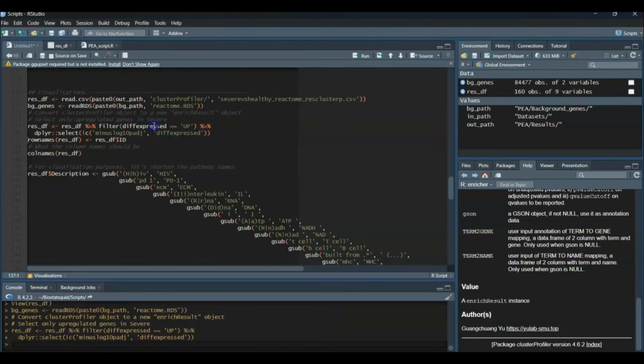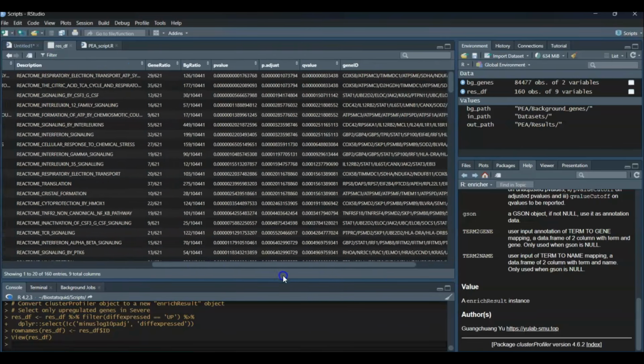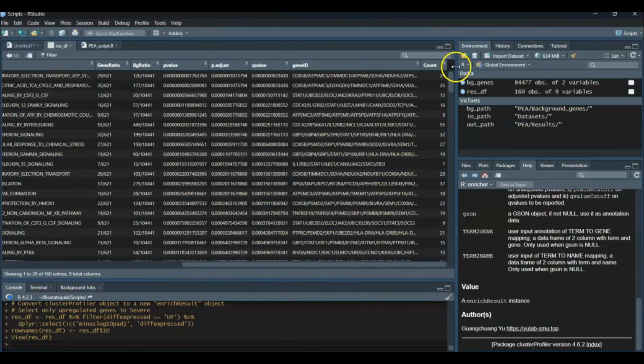So I'll just run this, and important, I will assign the ID of the pathway to the row names. So I will just show you what we have now. Our results data frame should be something like that. The row names are actually the pathway IDs, and the two columns are now gone.